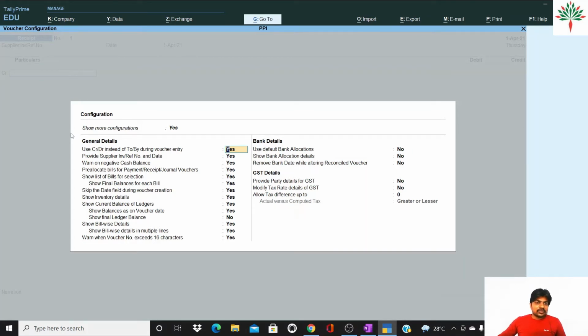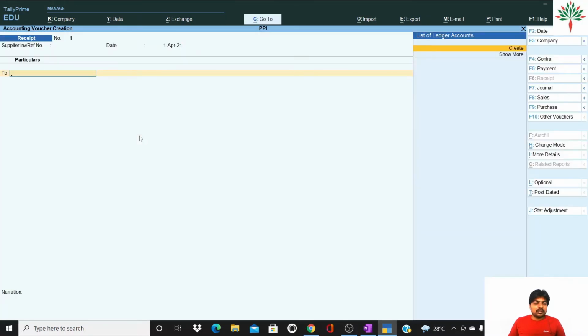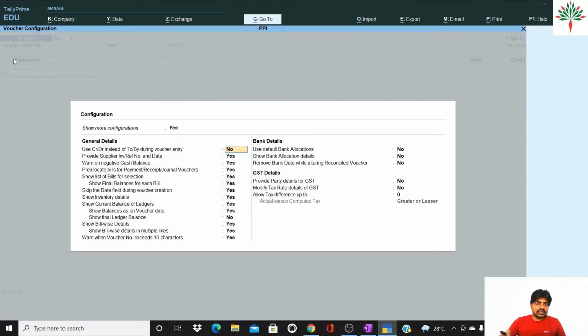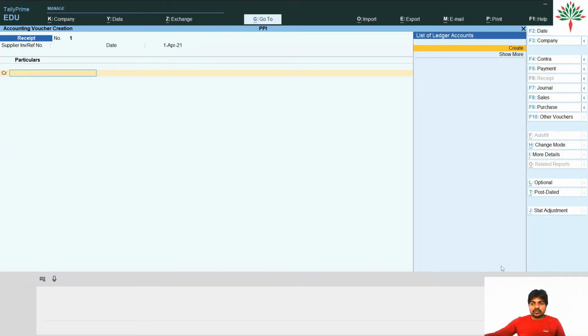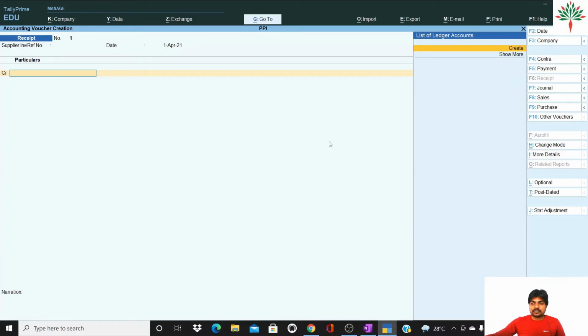When you press F12, this window will get opened, this page will open for the settings. The first thing that is given to you: use Cr/Dr instead of To/By during the voucher entry. If you want to use Cr/Dr, you can say yes. If you say no, let us say we have done it, no, and we have saved it. How can we save? Control plus A. Now you can see here To is coming. Again we are going back to the settings and we are doing it yes. Okay. And we are again saving it, Control plus A. Now you can see here Credit is coming. So you can use as per your convenience whether you want To/By or debit credit.